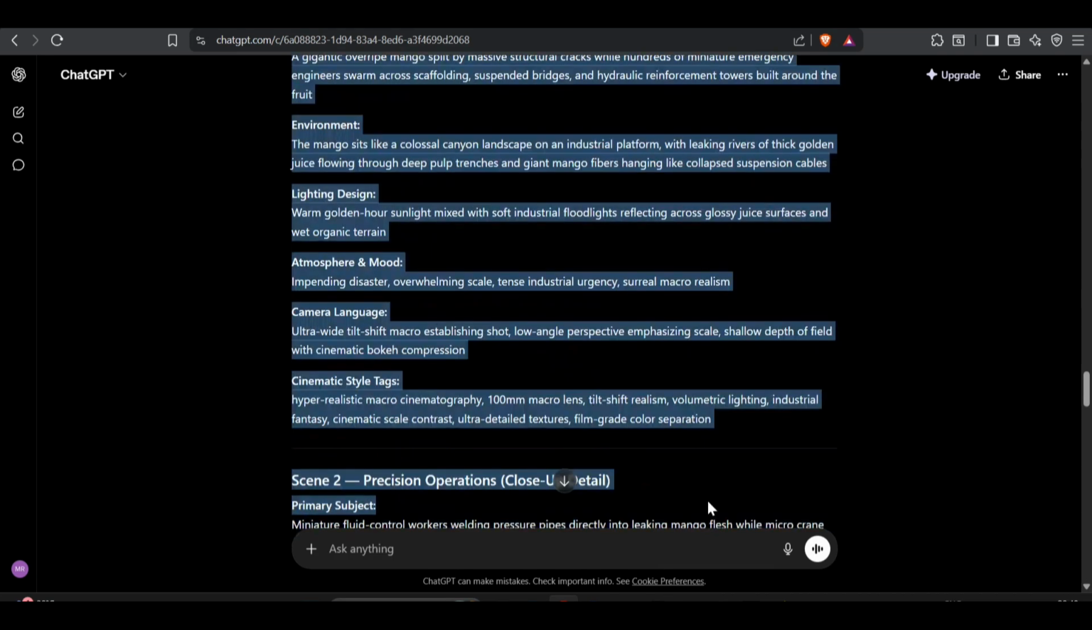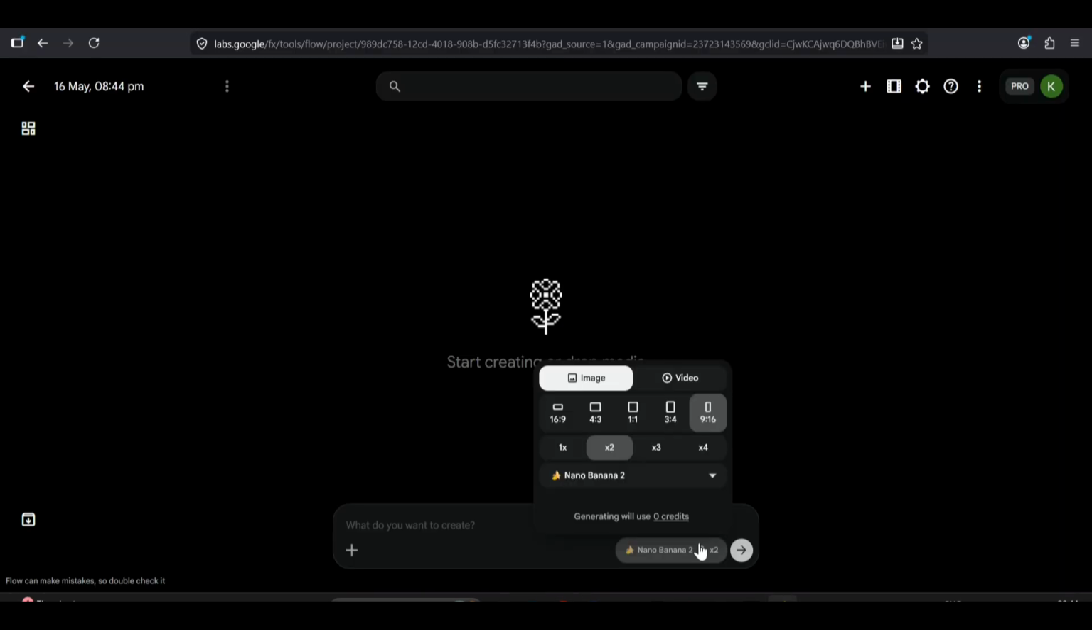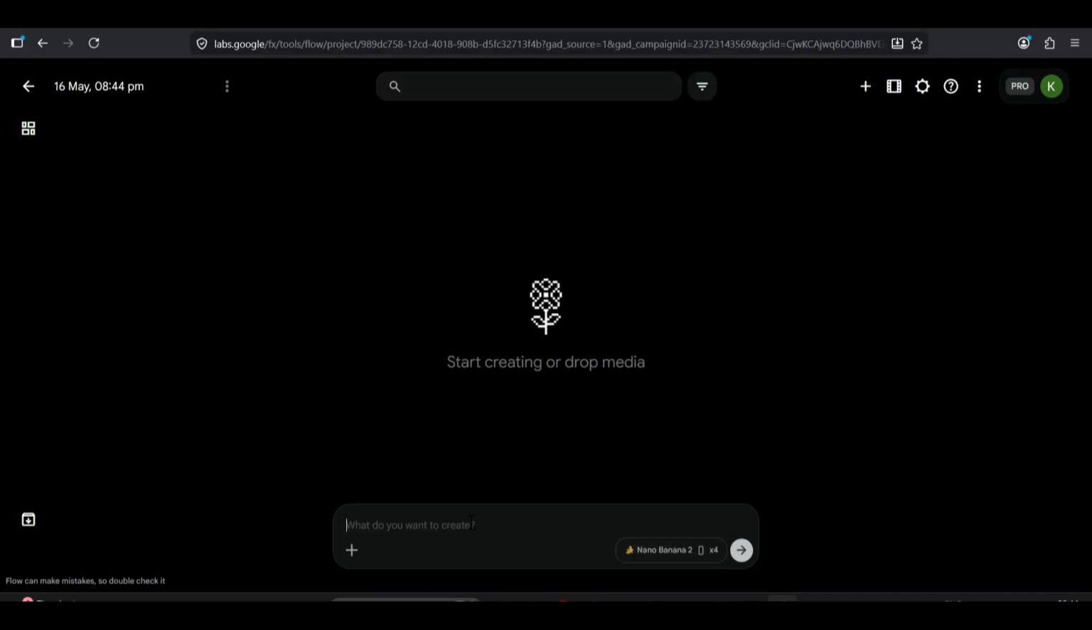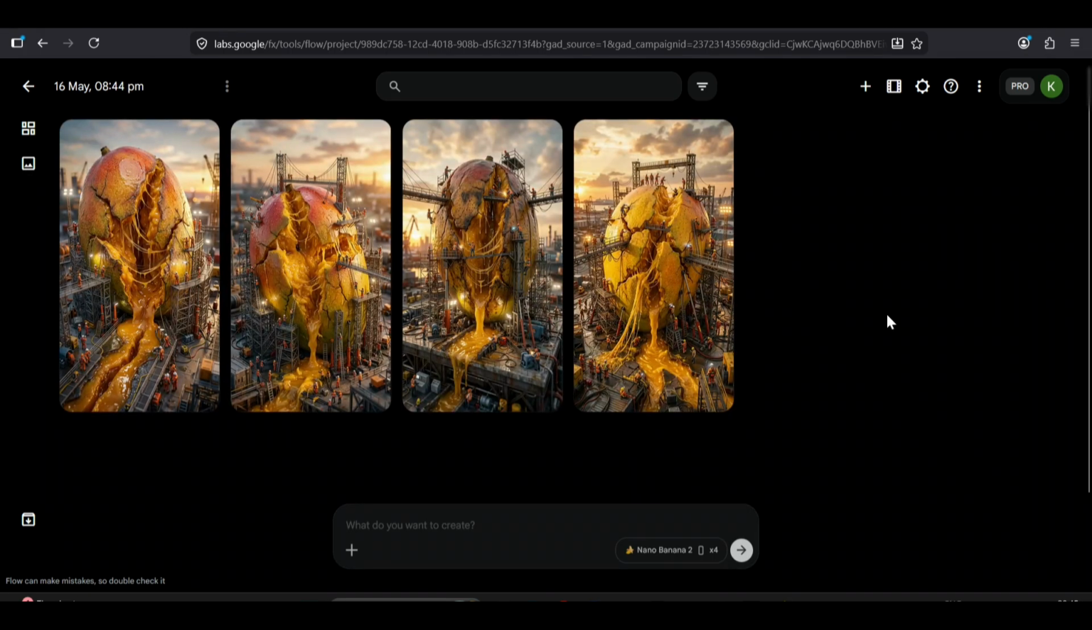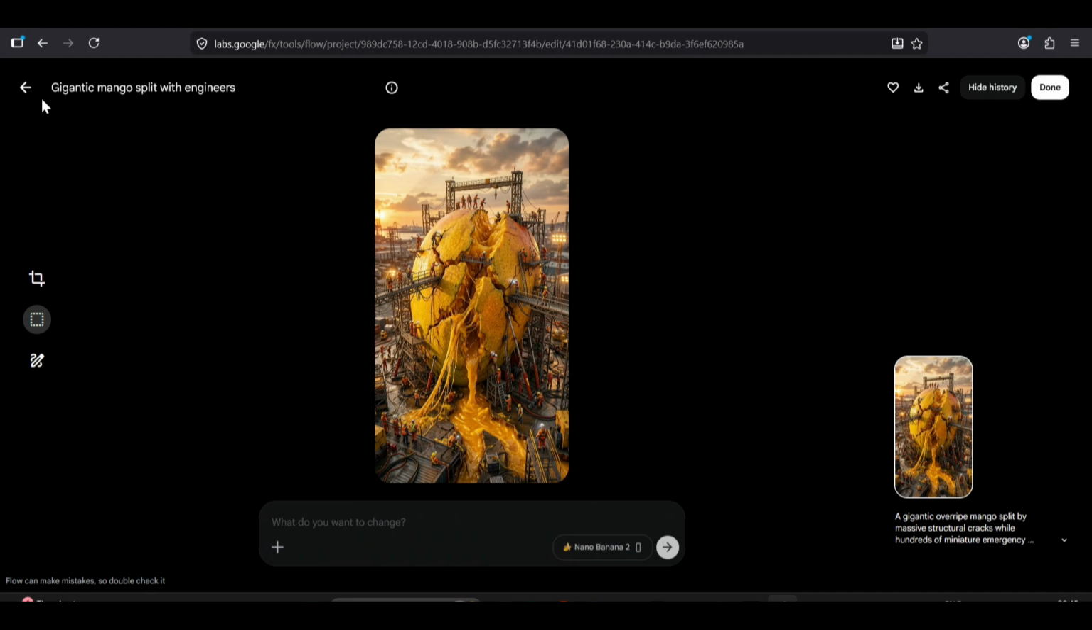Copy the first scene image prompt. Now, open Google Flow. Choose Create Image, select your aspect ratio, paste the prompt, and hit Generate. Wait a few seconds, and look at that. This came out insanely good. Pick whichever image you like the most.